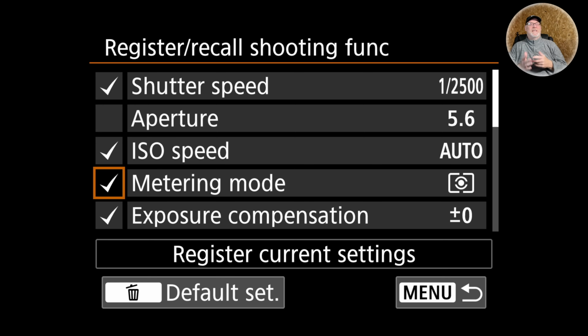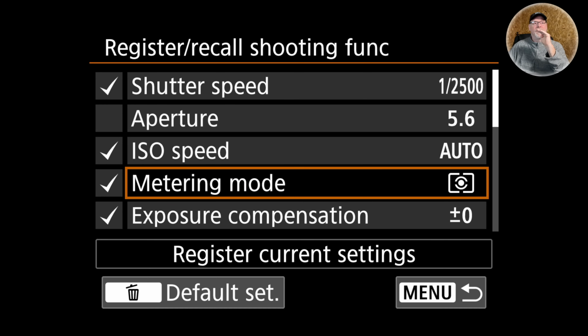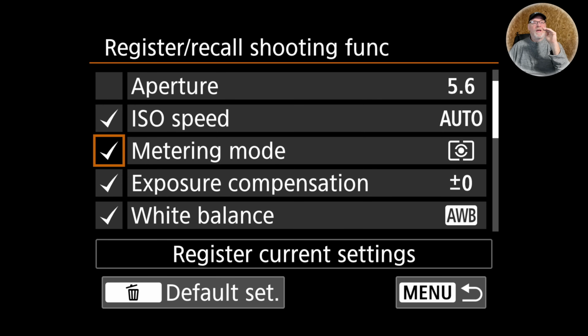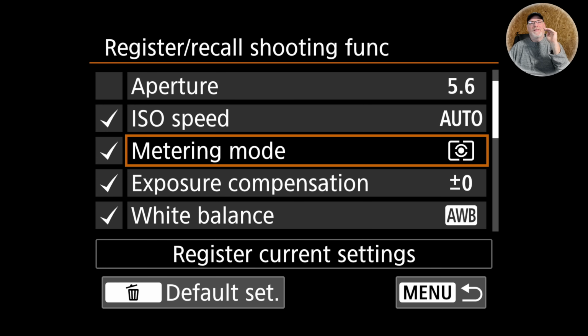And I should have said that to go from one to the other, your shutter dial will go back and forth. And then your ISO dial or your aperture dial in the back of the camera will go up and down. So if you move your shutter dial, and then you move your ISO or your aperture, it will go up and down.